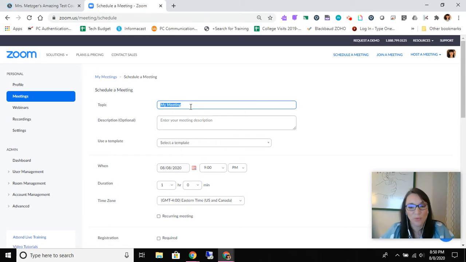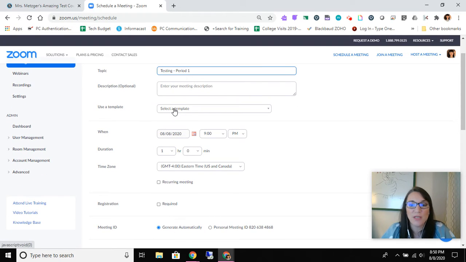I always think it's a great idea to give this a really specific title. It's going to help you if you have a series of meetings to be able to identify it. So we're going to pretend that I have a period 1. So this is my testing period 1. Don't need to worry about the description. I'm going to cover using meeting templates in a different video.